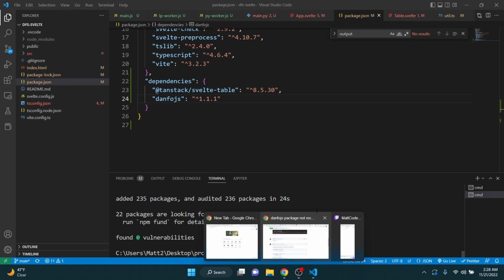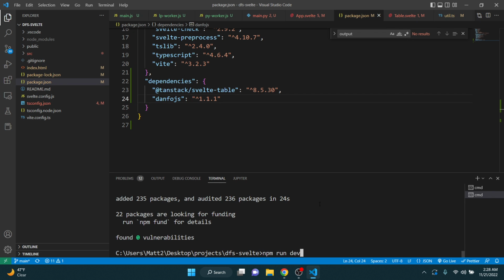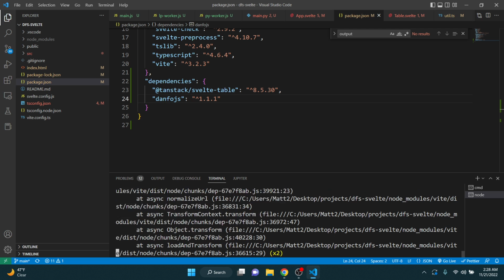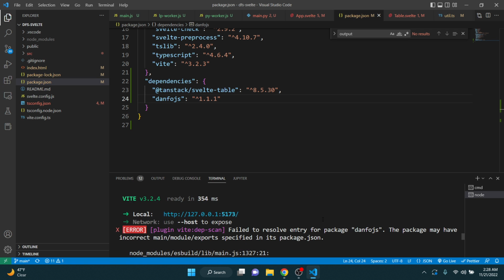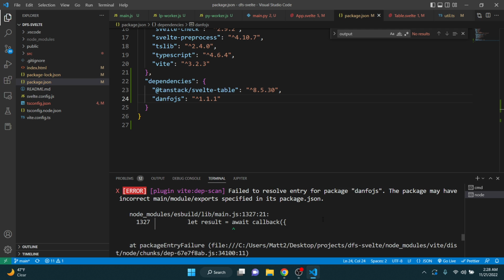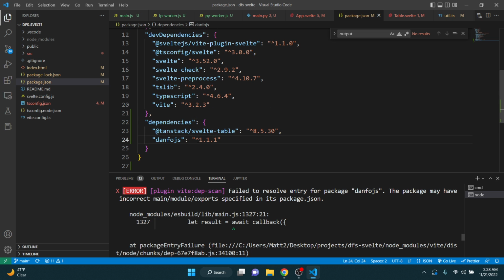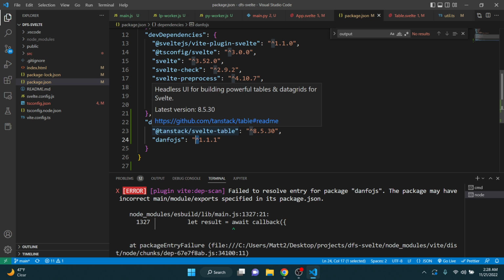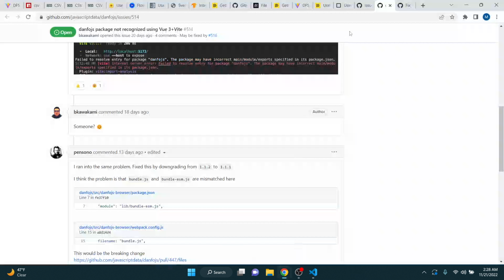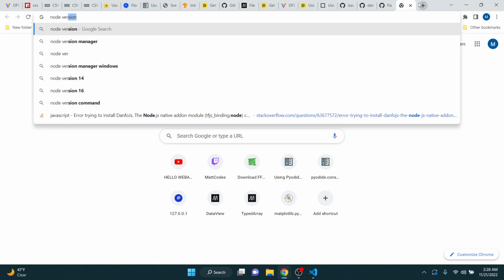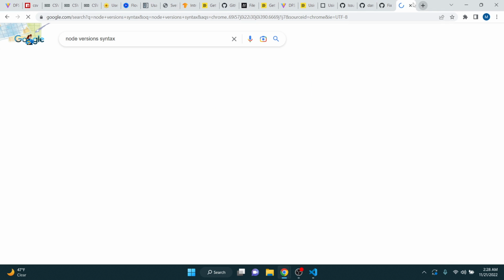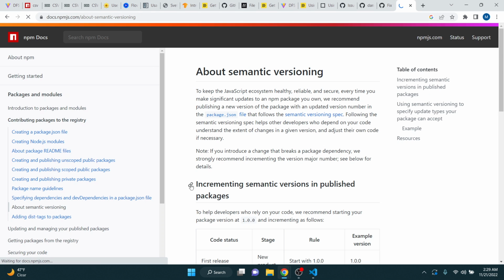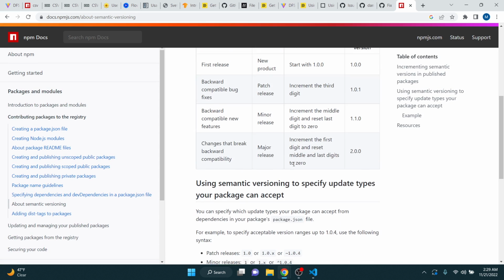See what happens now. npm run dev. Hopefully no errors, and we get the same error. Forgot how that worked. Node versions, syntax, semantic versioning. I don't think it's specific to Node.